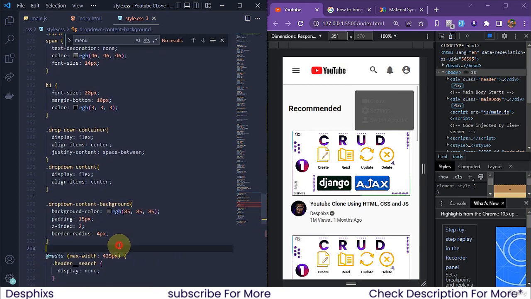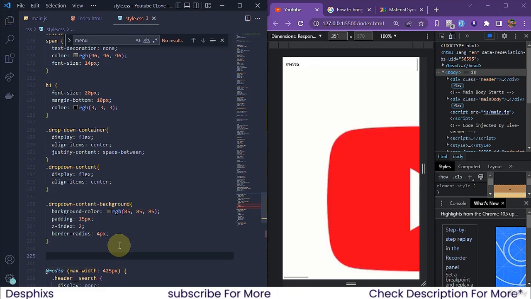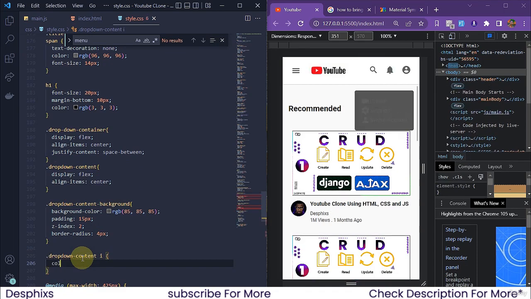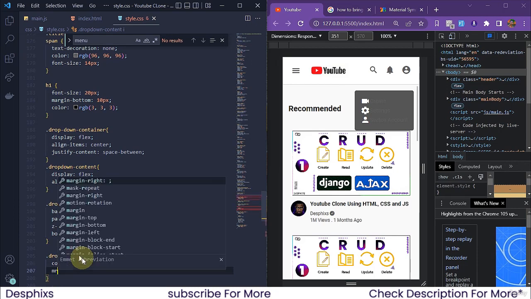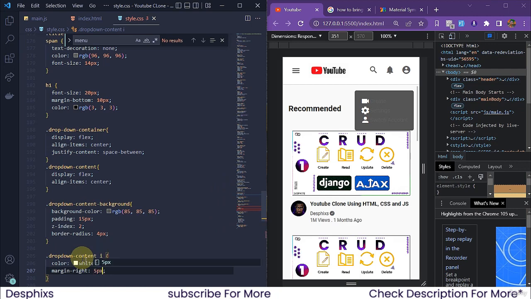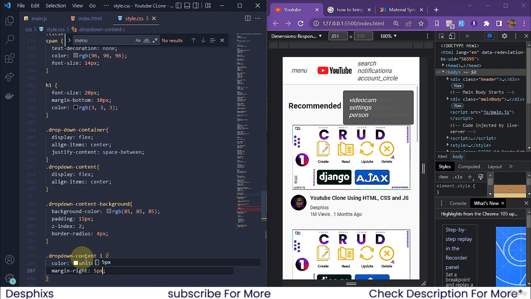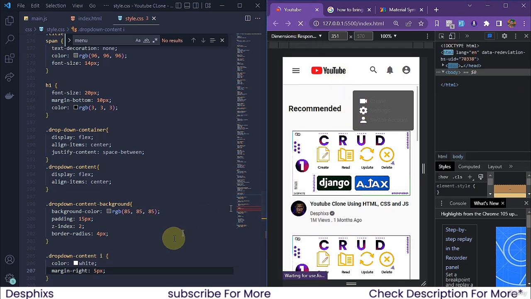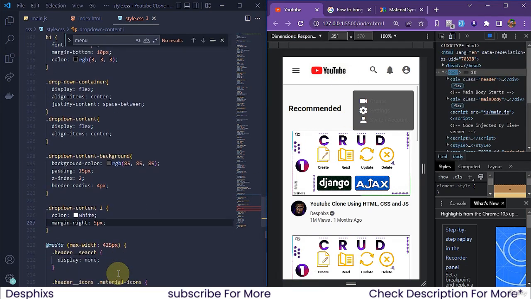Now I need to go ahead and target the drop down content i, so I need to say dot drop down content, and I need to target the i just like that, and I need to give this a color of white, and as you can see the color is now white. And also I need to give it a margin right of 5px, so I'm going to say margin right, and I'm simply going to say 5px, and it's going to get back. As you can see, it won't be really attached to the text again like that.